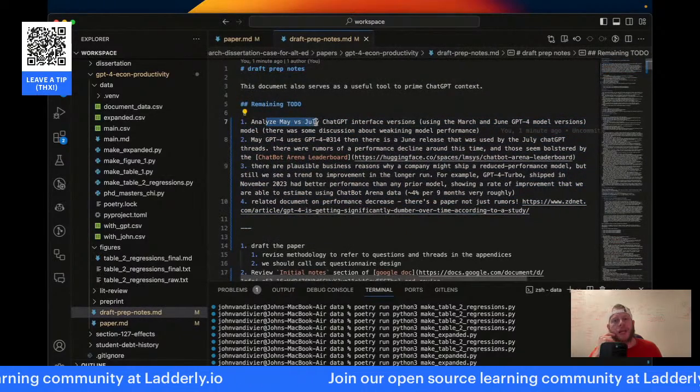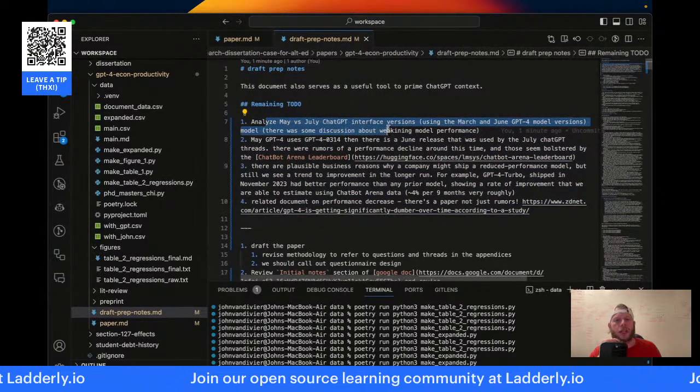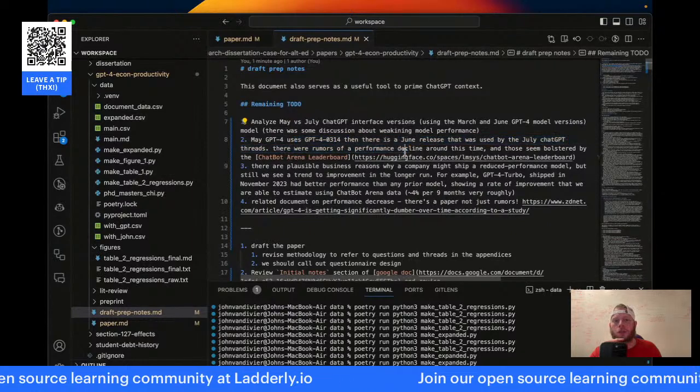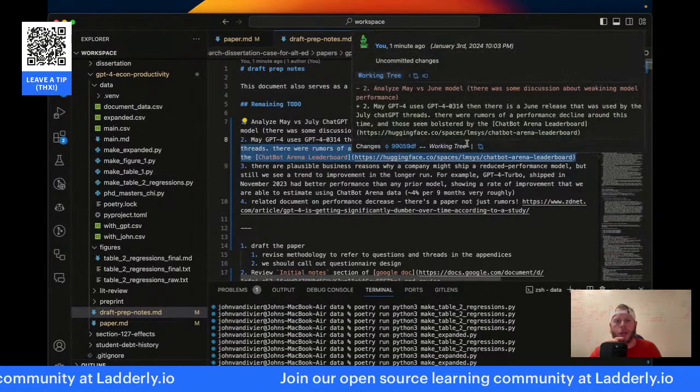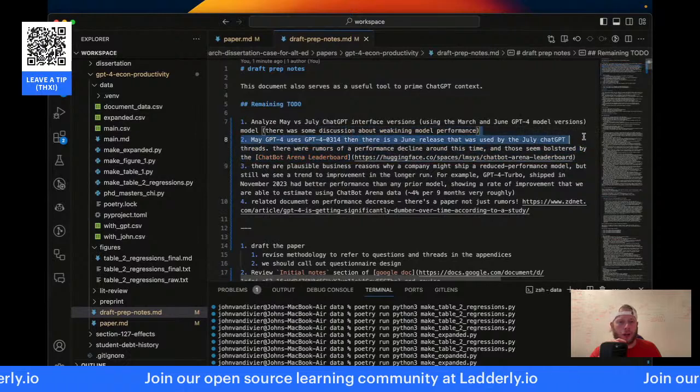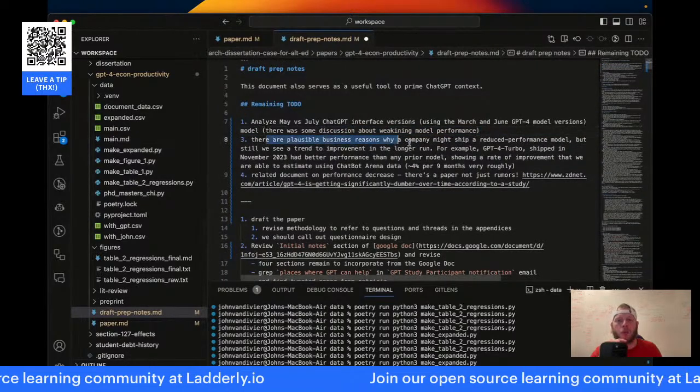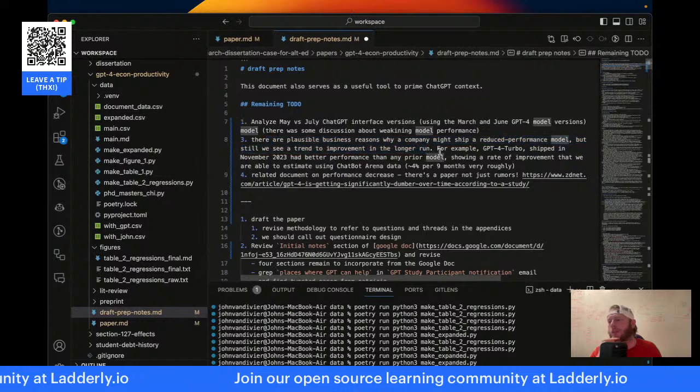So let's analyze May versus July ChatGPT interface versions. Right. So we actually already captured this line item. Item 2, we can resolve. What about item 3? There are plausible business reasons.